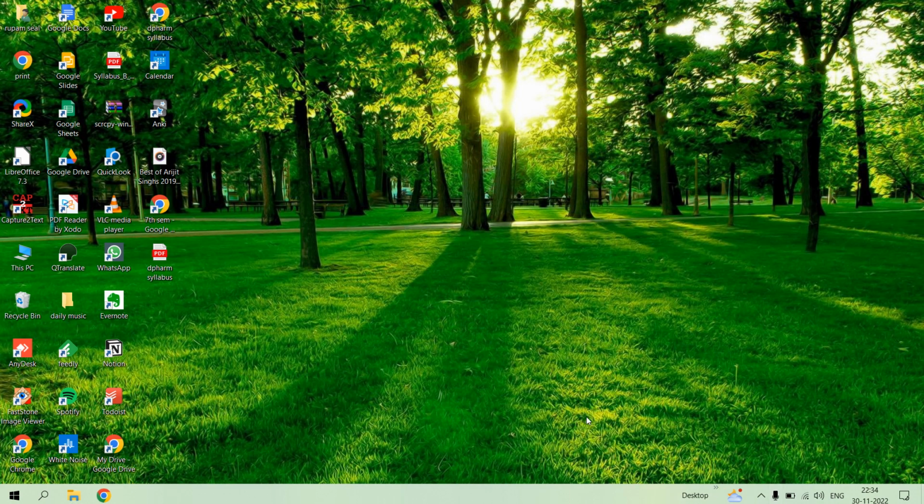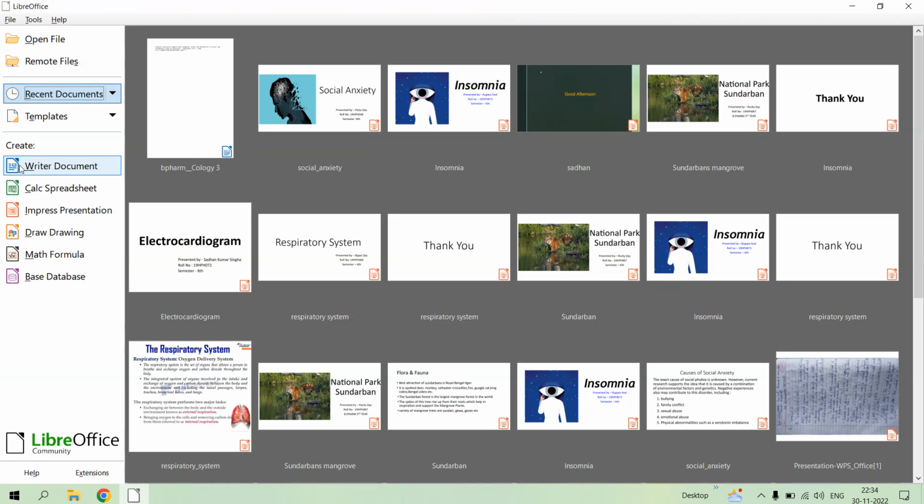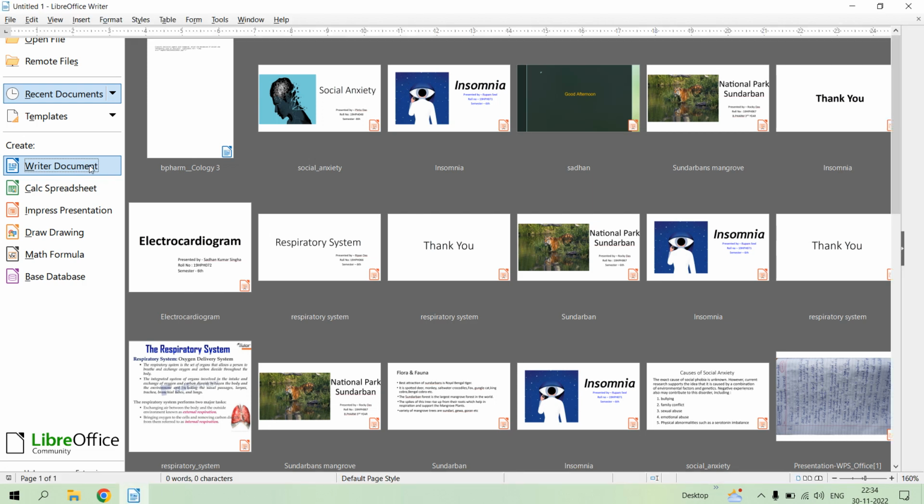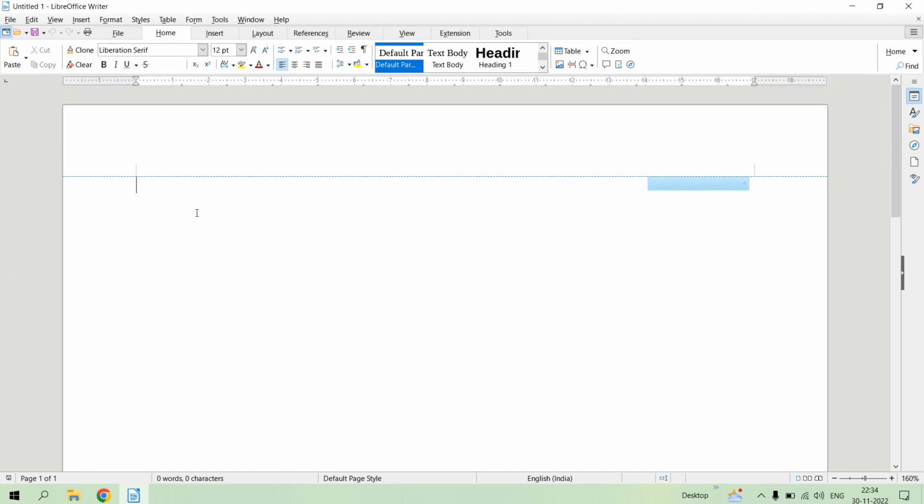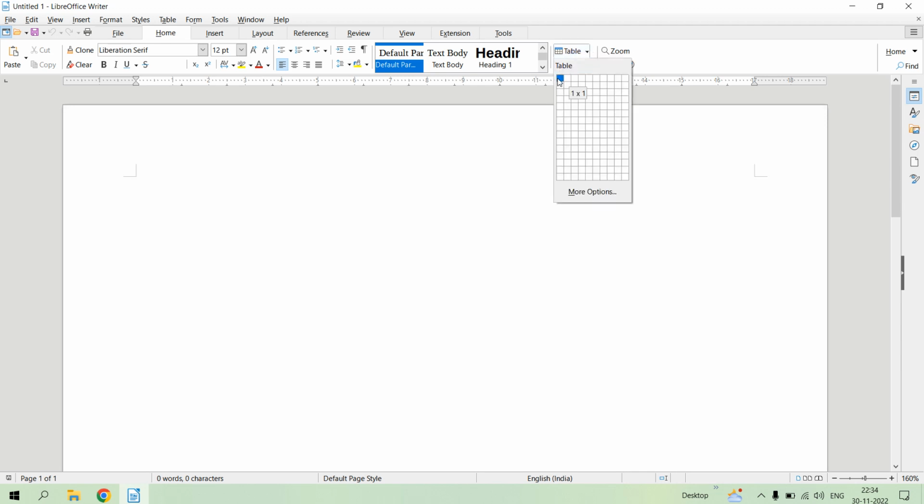So first of all, I have to open any kind of Word document. I am using LibreOffice here, so I am opening a new Word document. Now I have to insert three tables to implement that method. Here you can see the table option, and I will select three tables like that.